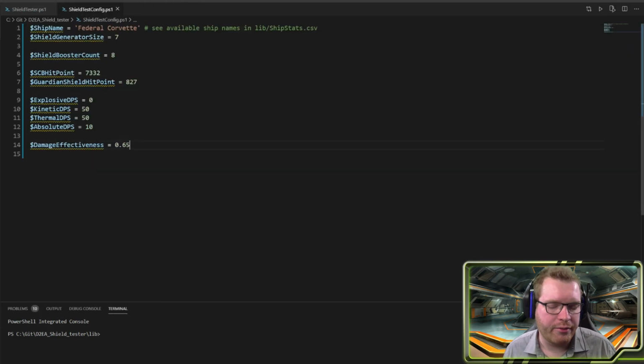Next up we have the configuration file, and this is where you configure your test. You set up which parameters you're going to test with. Compared to the previous video, what I have added is now that instead of it being hard-coded for the Anaconda, which it was in the original version, I've added different ships. We'll go over that when we begin to talk about it.